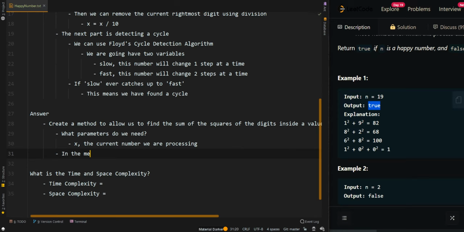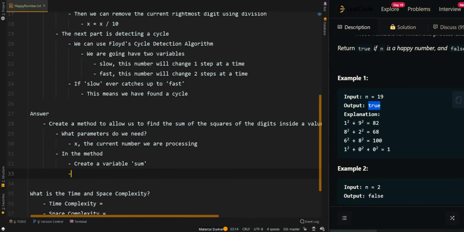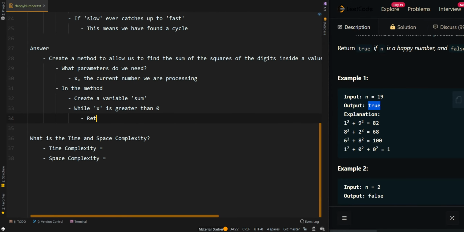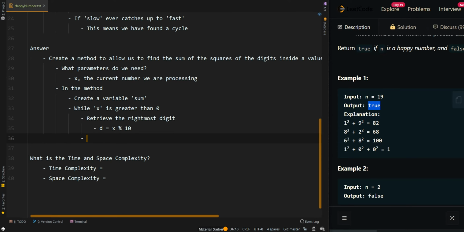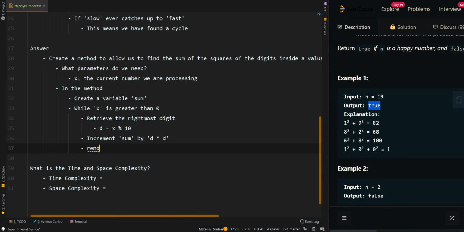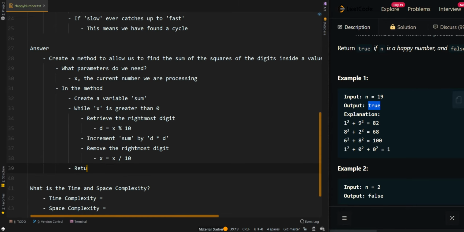In the method, we're going to create a variable sum. Then while x is greater than 0, this means we still have digits to process. We're going to retrieve the rightmost digit, so d is equal to x modulus 10. And then we're going to increment sum by the square of d, so d times d. And then we're going to remove the rightmost digit: x is equal to x divided by 10. Then we can return the sum.